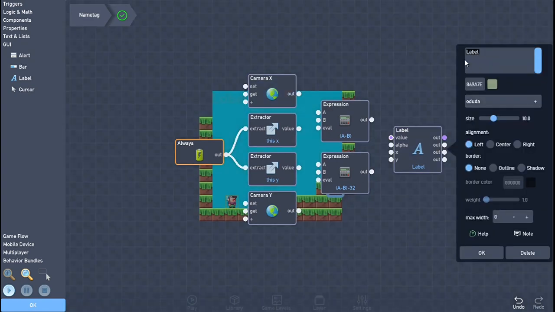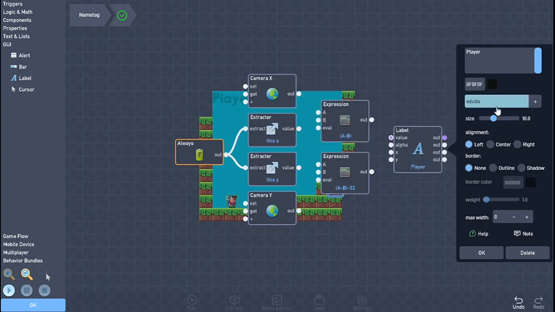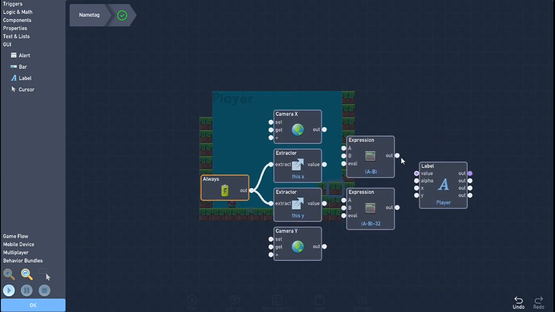Now let's give this label. So you can give this label guy whatever. I'm just going to name it player. And then I'm going to make sure that his name is black. You can do white, I'll do black. So you do whatever you want, I'll do whatever I want for the label. Just stick to the plan.